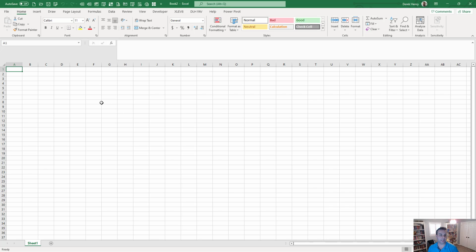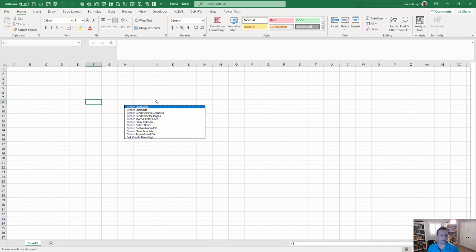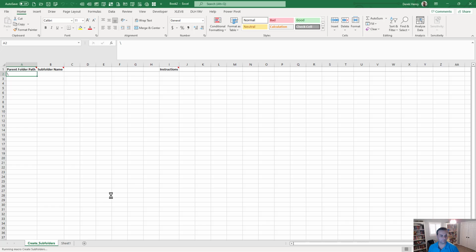Now to see how this works, we're going to search in the macro box for Create Subfolders, it's the top one here, and what that's going to do is create a settings sheet called Create Subfolders. I know, shocking, right? And you're able to say what the parent is going to be and what subfolder name should be created within that parent folder. Really simple, right? Both of those are required, and when you do that, it's going to loop through all the different things that you tell it to and create the folders.